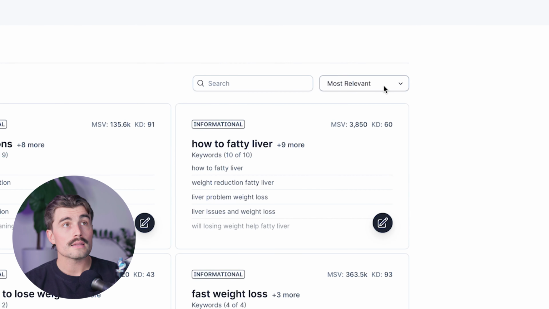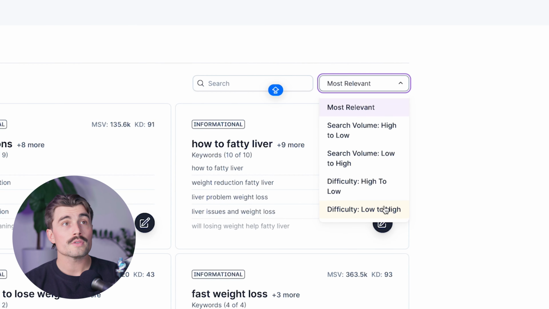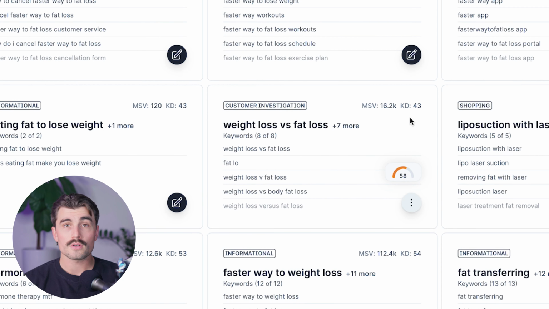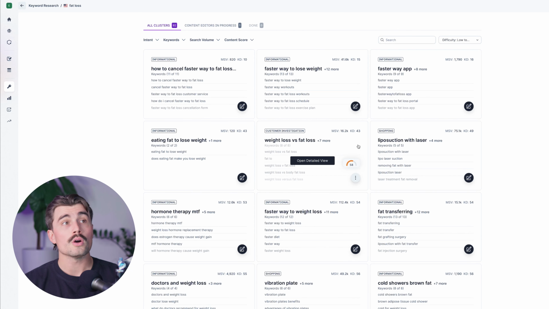Now, what I did is I sorted it here from difficulty by low to high, and I saw this weight loss versus fat loss, and that one really stuck out to me. Just that title, if I saw that or was searching for that, it would stick out to me. You can also see here it has a ton of search volume, and its keyword difficulty score is relatively low at 43. So that's why I chose that word.